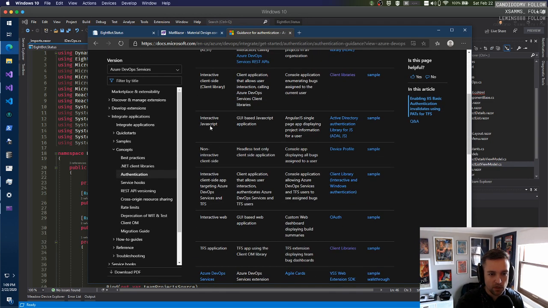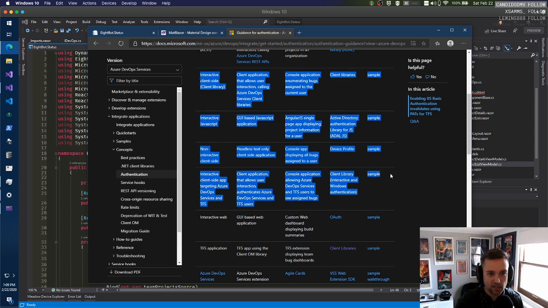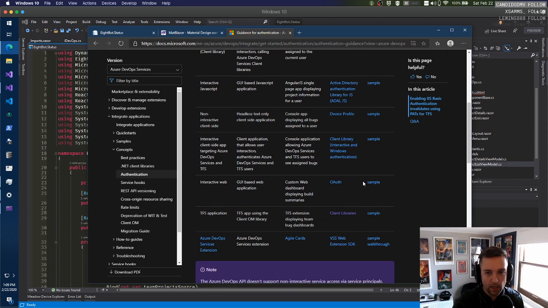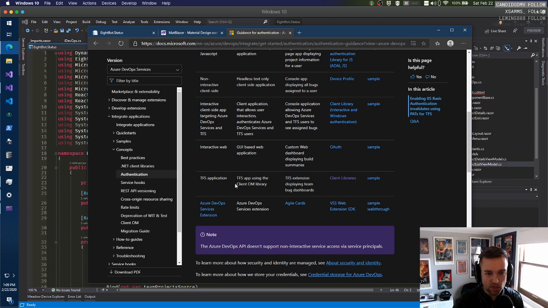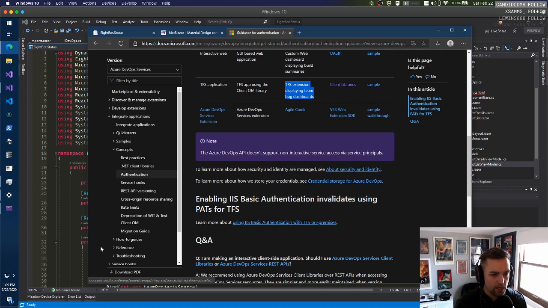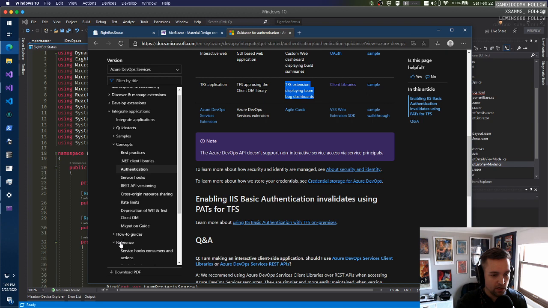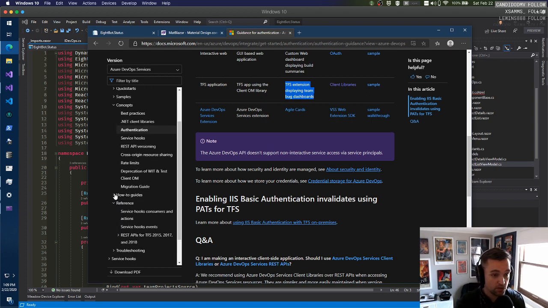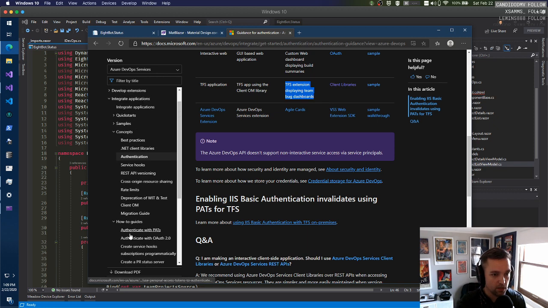Here's your interactive authentication. That's what you'd use if you want to do a regular OAuth type workflow. But we're using a personal access token, or PAT, to get in for ours right now. Let's come back out here. I know I'm going to need this over and over again, so let's go to how-to guides, authenticate with PATs.